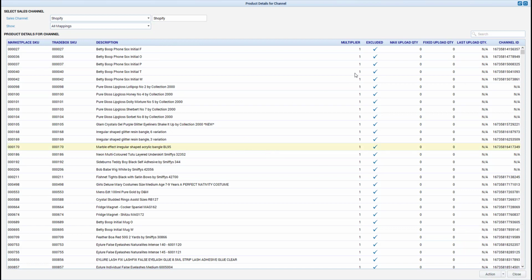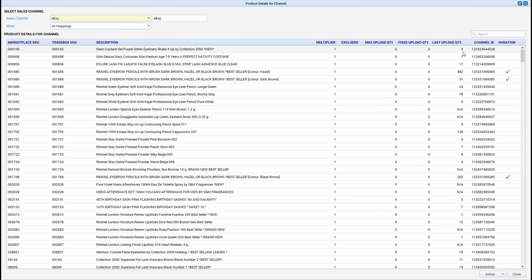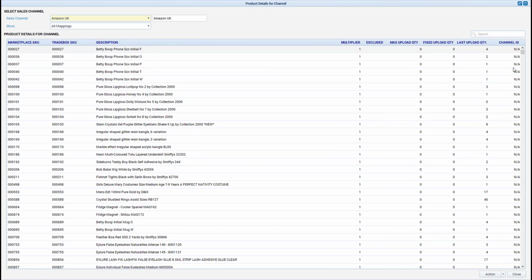What you'll also see within this screen is a channel ID. So for many channels now, the products have a product ID in addition to the SKU. So this is true of Shopify. If we choose eBay, it's true of eBay, but Amazon, for example, doesn't have an additional channel ID. And these IDs are required for Tradebox to upload, for example, stock quantities to that marketplace.